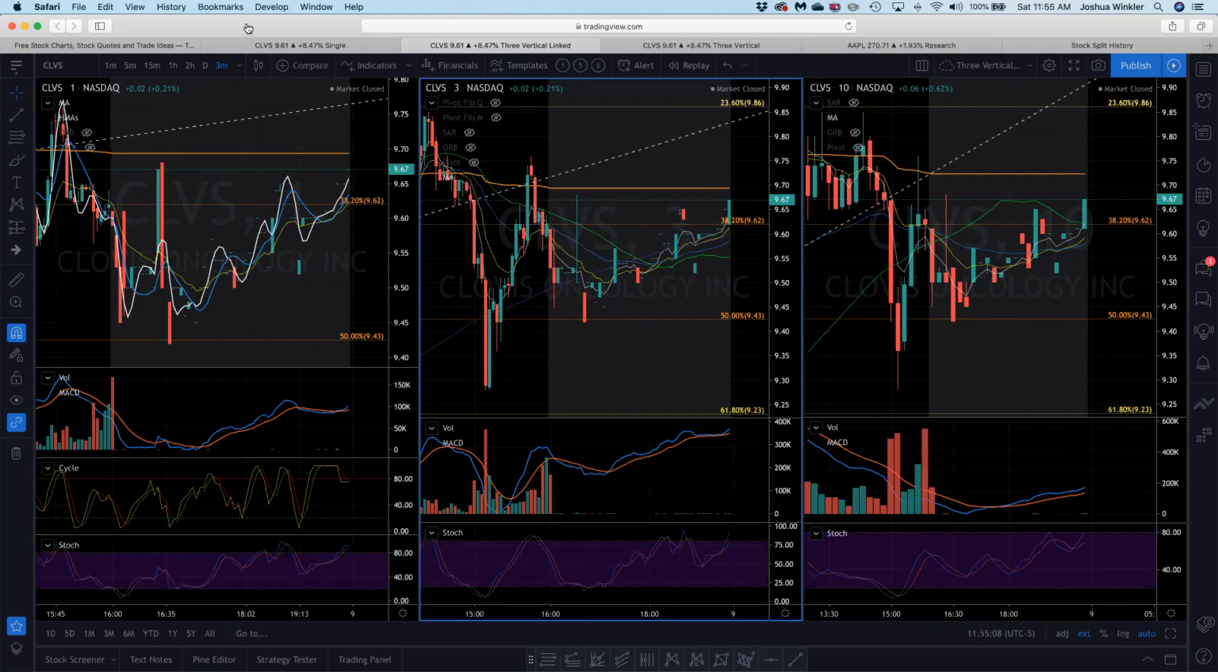No, I think you covered just about everything. But the only other thing I can think of would be the templates on the actual drawing tools. I like to have multiple templates for different settings, like daily versus hourly versus intraday. But that's about it.